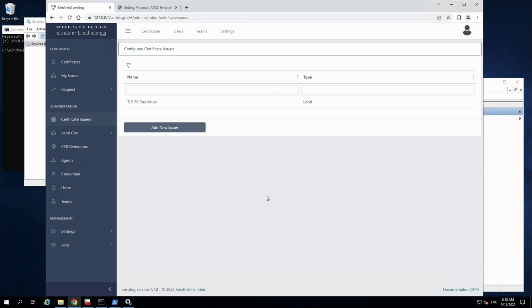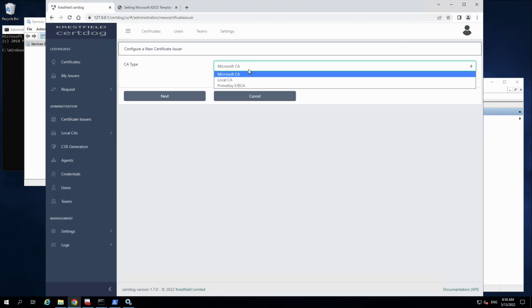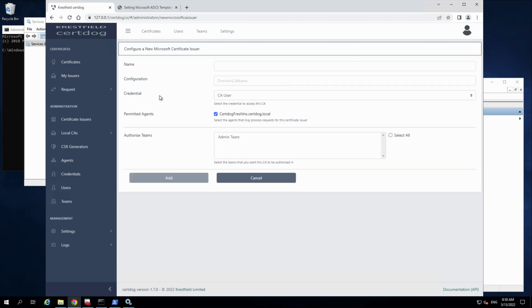on the Microsoft CA. So we come to certificate issuers, click add new issuer. We're going to select Microsoft CA this time. Next, I'm going to give this a name. So as I mentioned, this is going to reference a specific template. So I'm going to call this TLS, and I'm going to reference a TLS template in this instance.